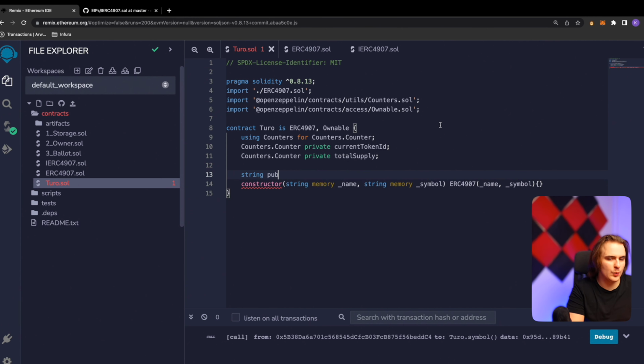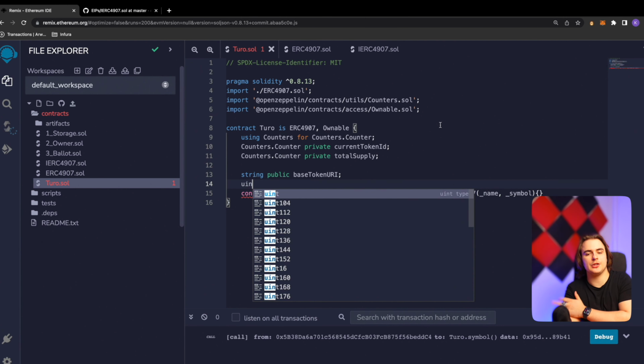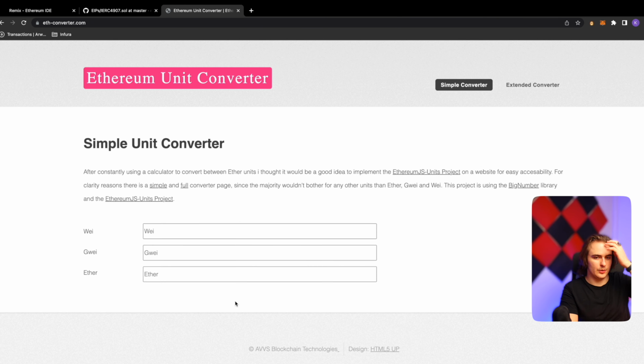Now, once that's done, we're going to create a public string, which we'll call base token URI, and then a uint that will be a bit that we'll call base amount. This basically will just store an amount in Wei, and we're going to go ahead and convert it now.